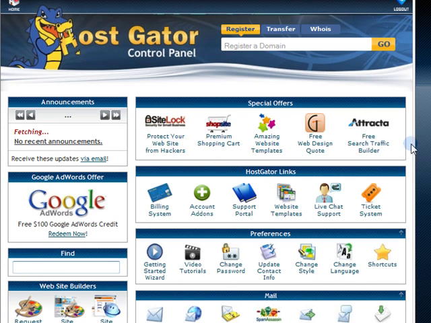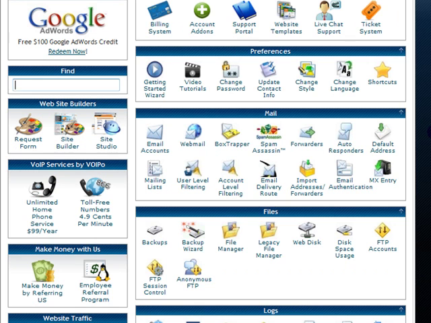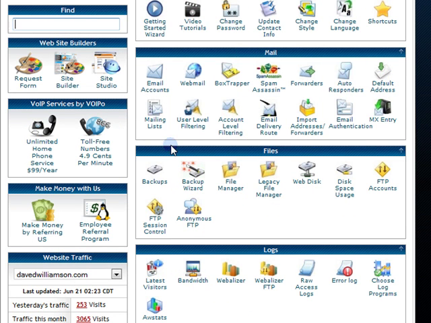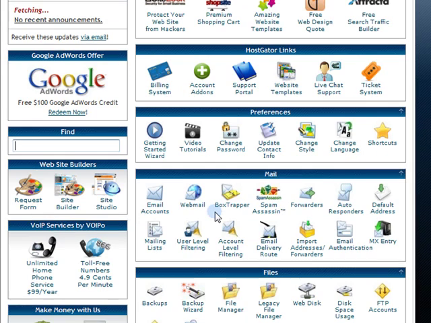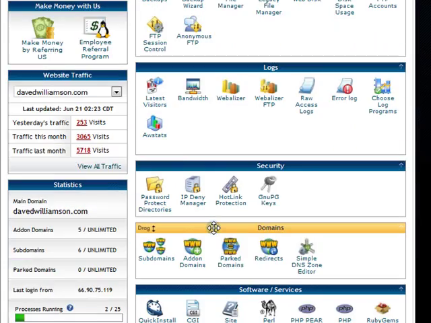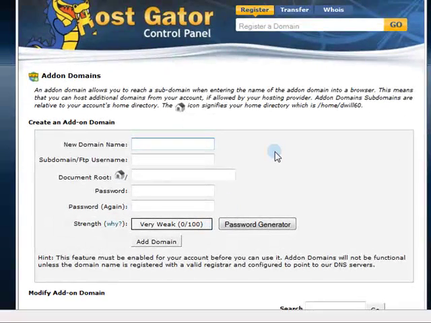Now, if you had bought a secondary domain name and you want to install WordPress to it, other than your primary, all you have to do is come down here where it says add-on domains. It's under domains, add-on domains, right here. Click here, and you're going to enter the domain name, the FTP name, all the information down through here, and then you're going to add domain.